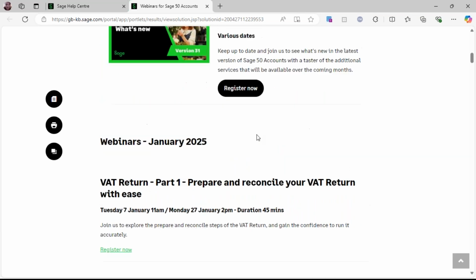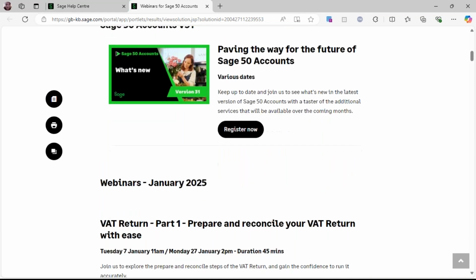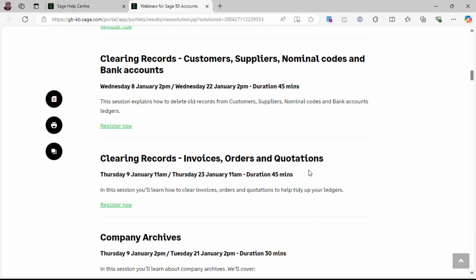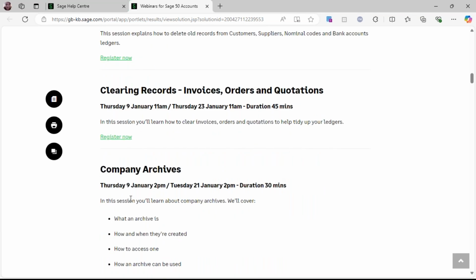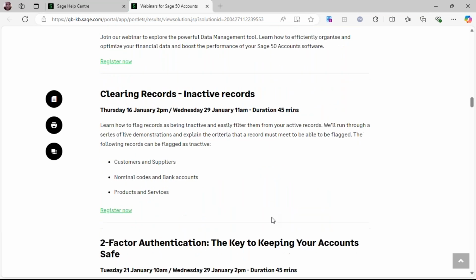Now, in addition to that, we're looking at VAT. Lots of people trying to submit today or this week. So we've got VAT this week, and then also clearing things like your customers, suppliers, nominal codes and bank accounts, covering that on Wednesday and again later on in the month. Same with invoices, orders and quotations, and company archives that we've mentioned there, we're doing on Thursday and again later on in the month there. Okay, so please do take a look because we've got lots of them coming up.